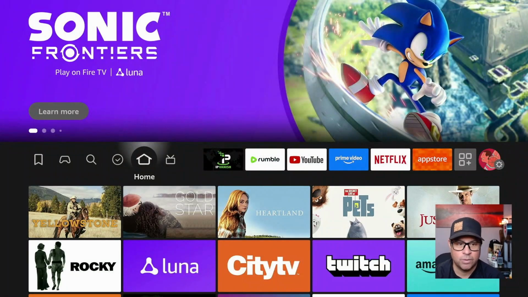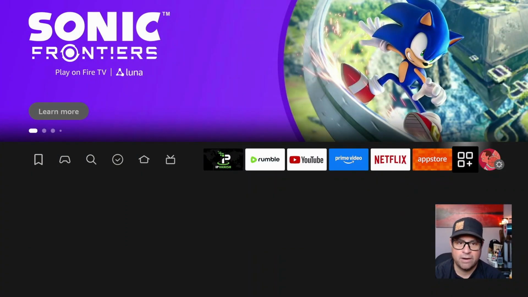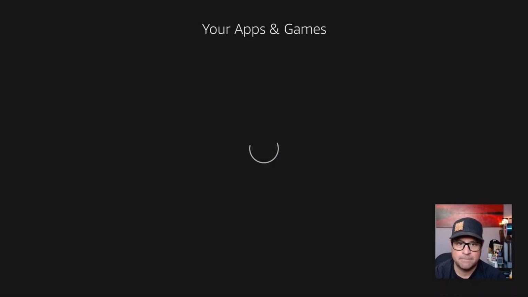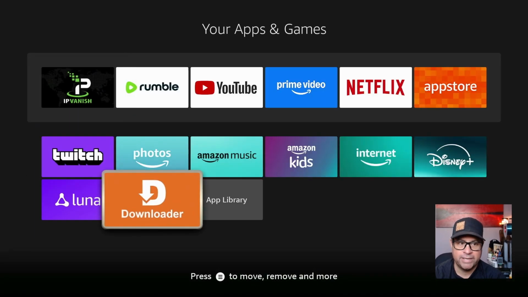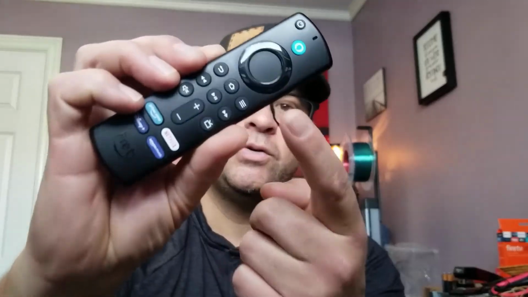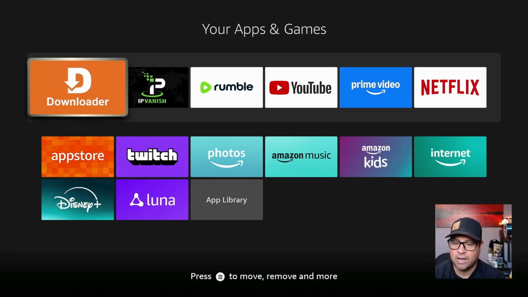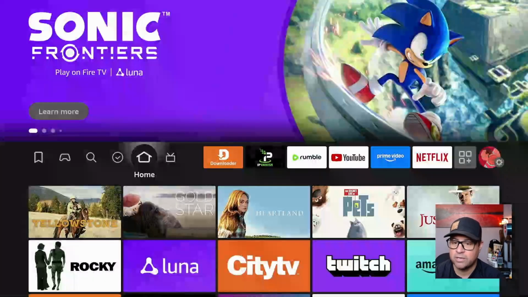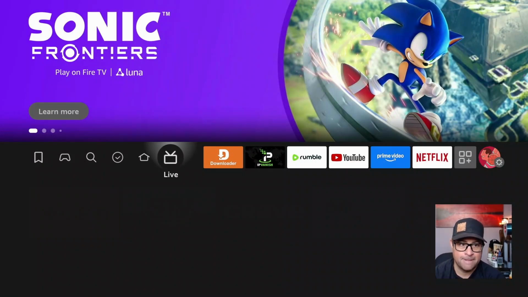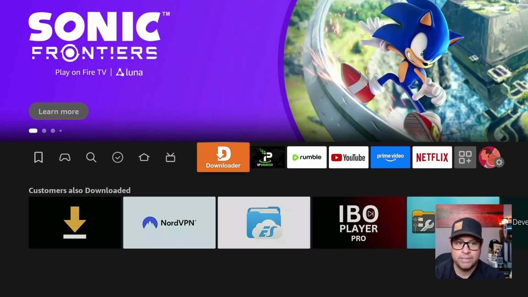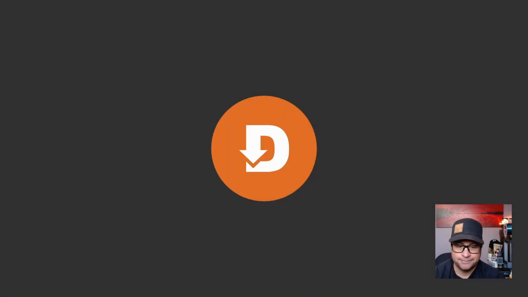Let's head back to the home screen and find Downloader. Way over here on our far right, the 3 squares plus sign, click on it and find Downloader. And while we have Downloader highlighted, use the 3-line button on your remote, and we can push, highlight, move to the front, and this will move Downloader front and center, which will be our new App Store. So back in the home screen, we can click on Downloader now.